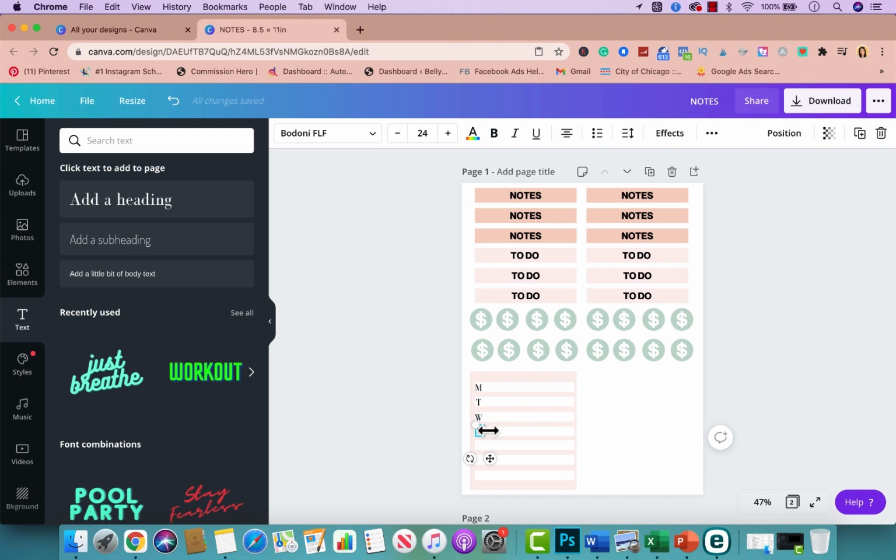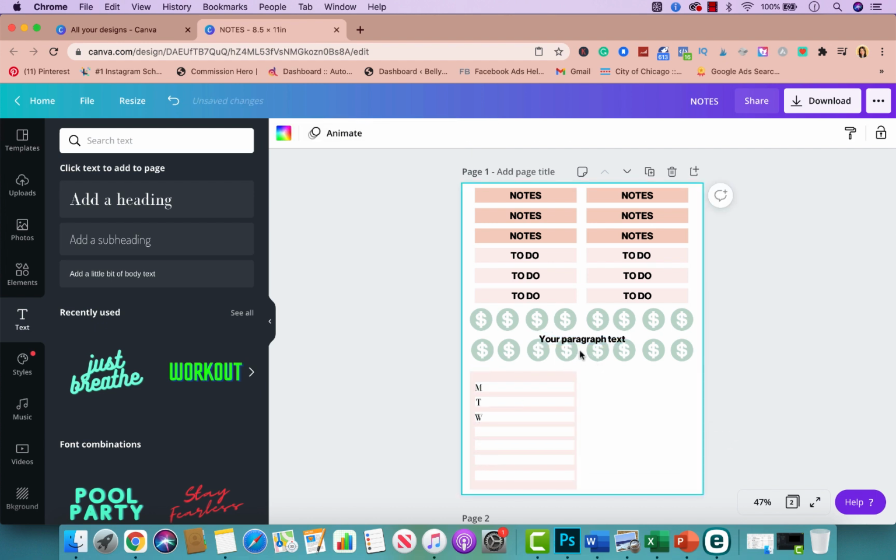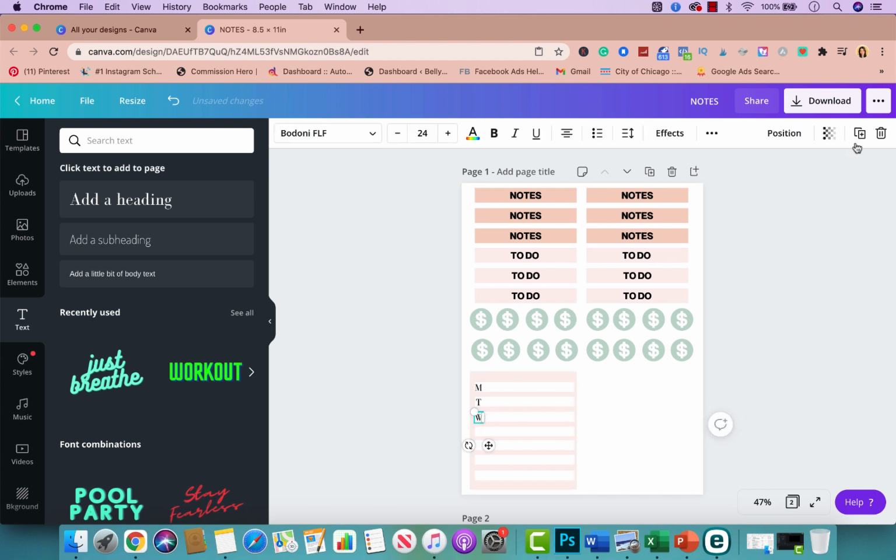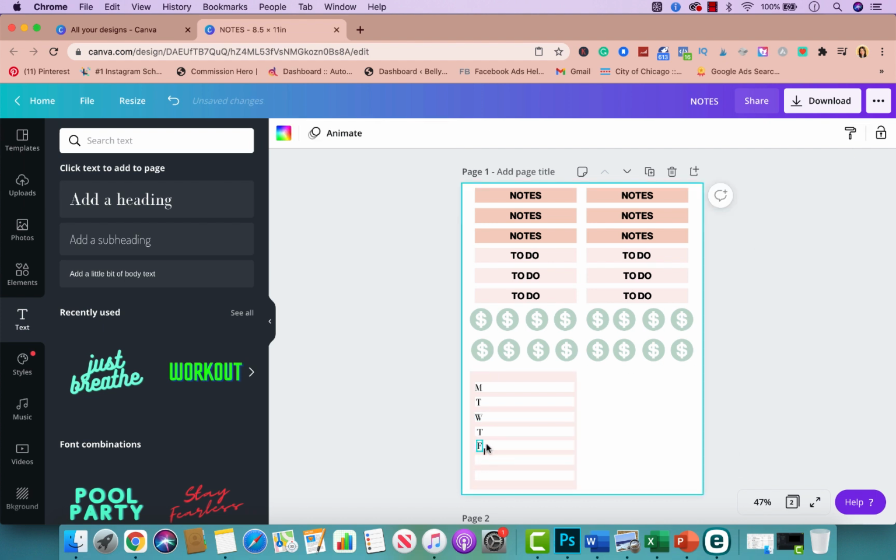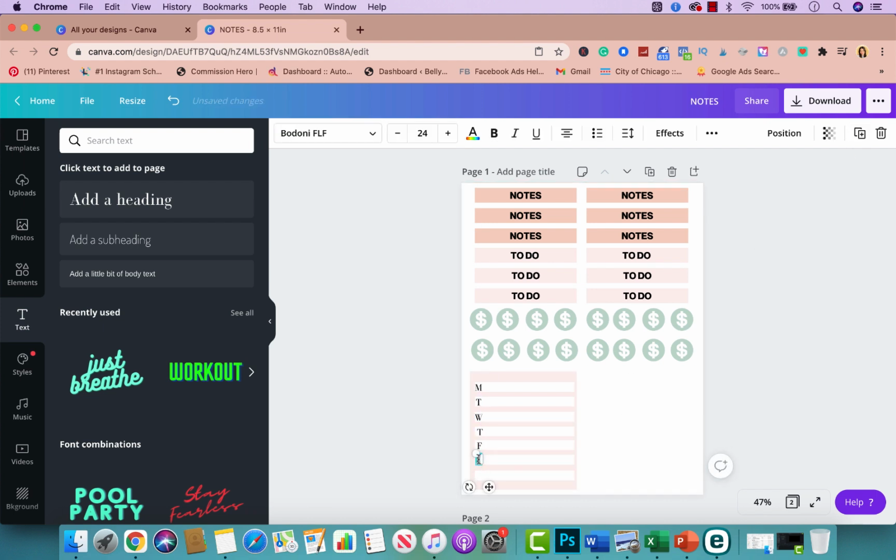And I'm going to do now Thursday, T. Oops. T. Oh, and that's not letting me do it, so let me do it again. So duplicate it. Do the T, right? Duplicate it. Do F, and then I'm going to duplicate it and do S for Saturday and Sunday. So Saturday, go over here, S, and then duplicate it for Sunday, and we are done.